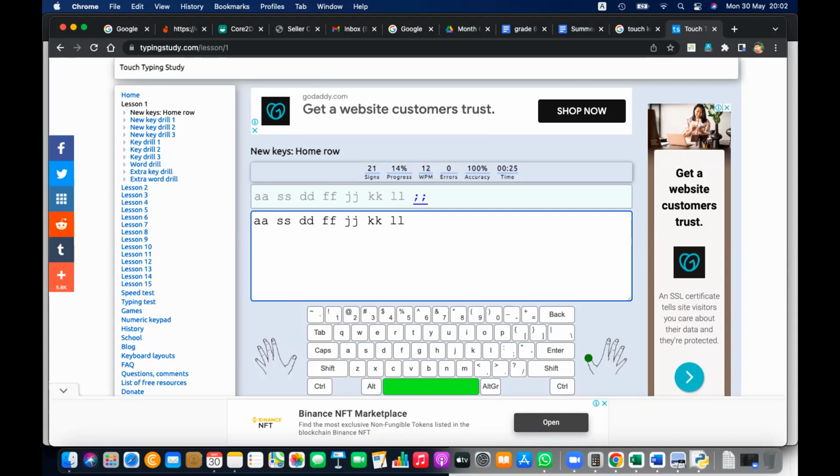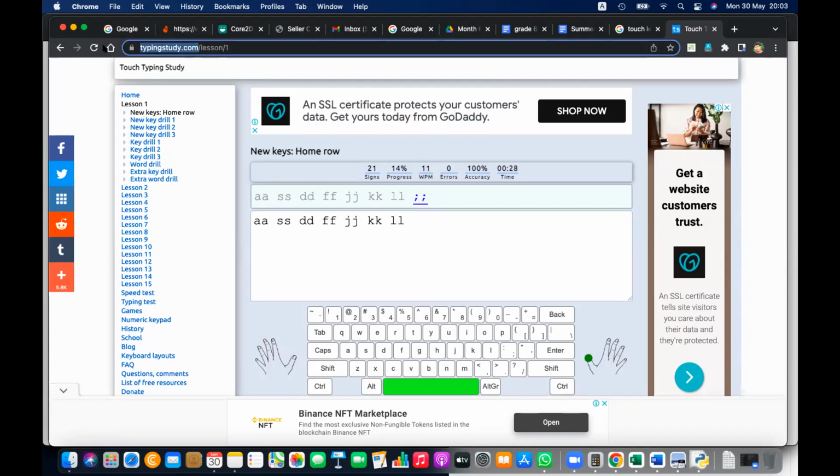We have this thing in the Tux Typing app too. Yeah, Tux Typing, and this is typingstudy.com. Both can do this. And there is also Typing Club. Yes, there are a lot of applications.